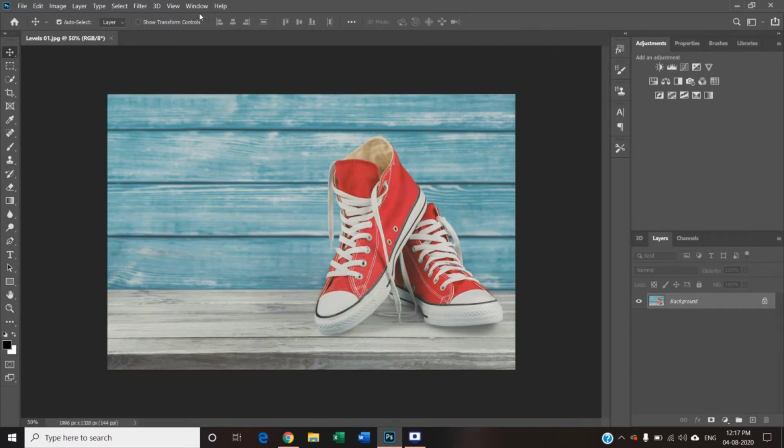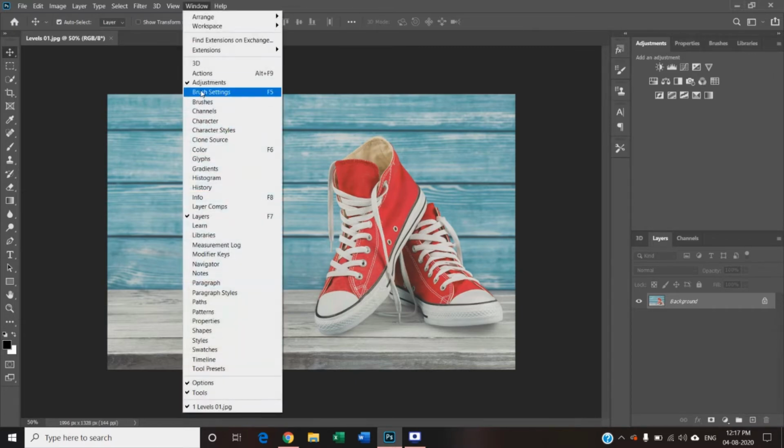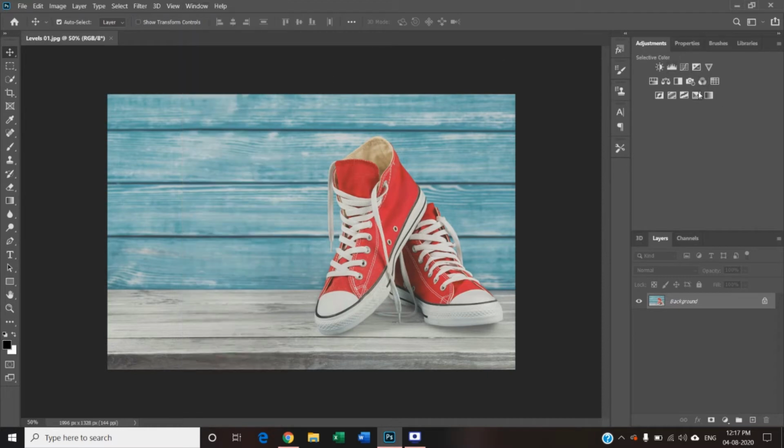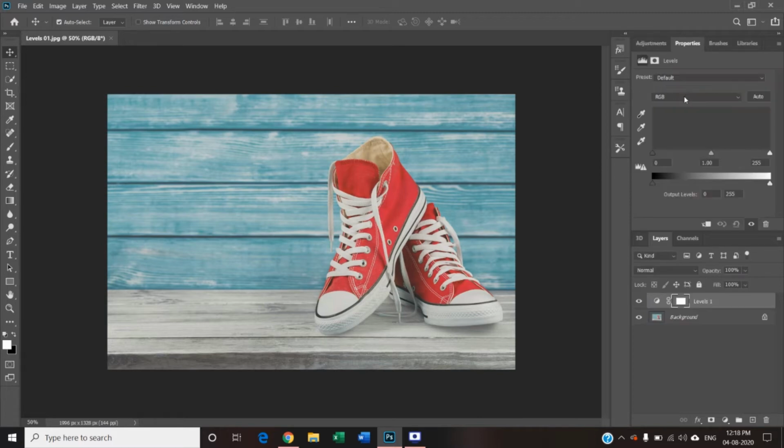If you can't see the Adjustments panel, go to Window and click Adjustments. If I point the mouse at any of the icons, you can see the name changes here. For finding levels, the name will be Levels, and it looks like a histogram bar graph chart. Just click on it.